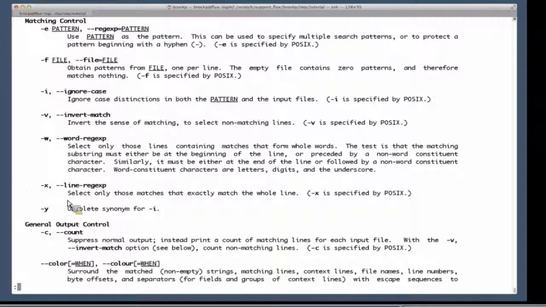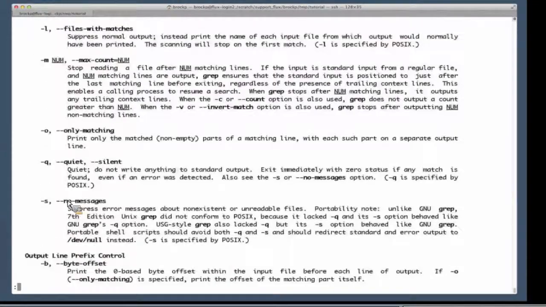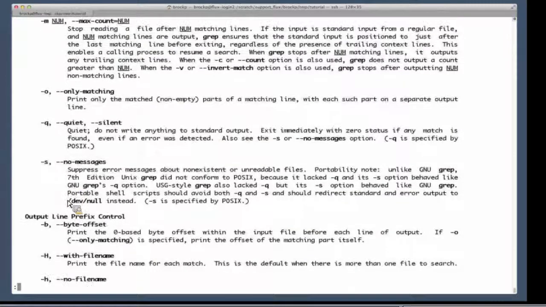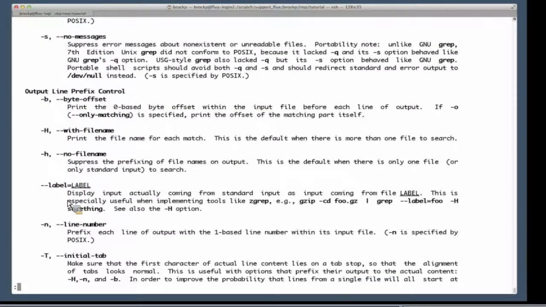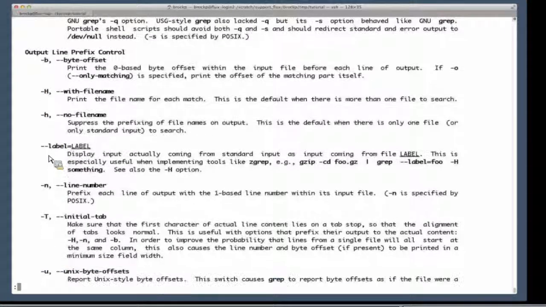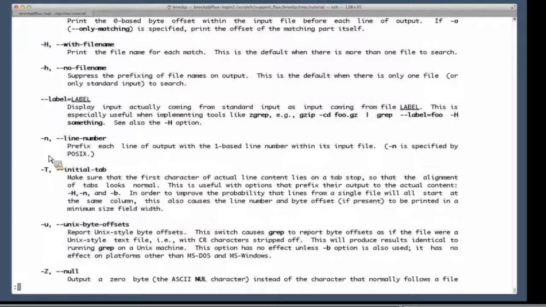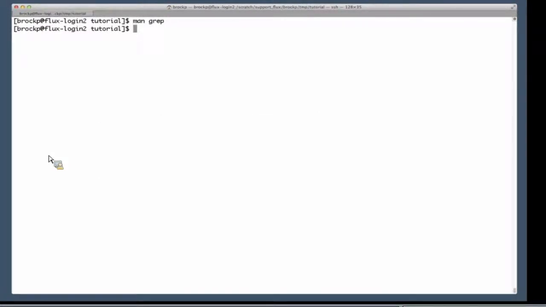Whole bunch of options. Do I want to color the line? So the stuff I'm matching, highlights, all sorts of stuff. Super, super handy. This with file names is handy too if you're grepping multiple files at once, which you can do. You can specify multiple files. So very, very powerful tool. Okay, so what else can I use the pipe with?